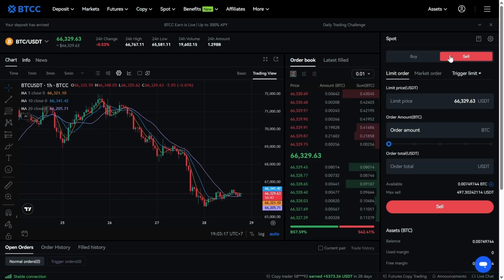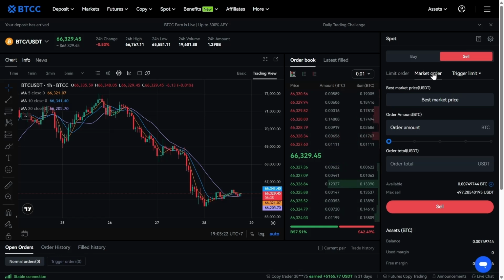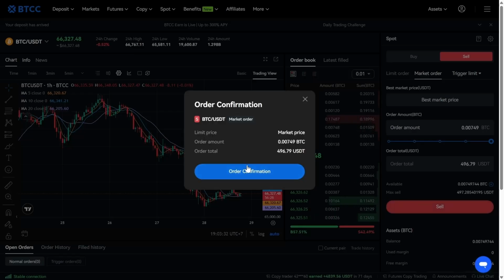If we wanted to sell our BTC, we can head back to spot trading and click on sell. Again, we have 3 choices for orders: limit, market, and a trigger order. We will be selling with a market order. We can choose how much we want to sell. We're going to sell the full amount, and we're going to execute the order.